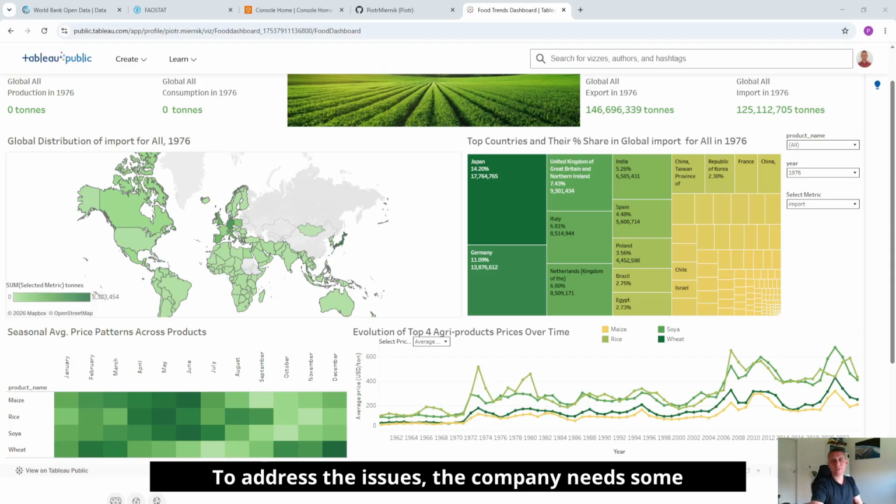Okay, to address these issues, the company needs some centralized analytical platform, which will be capable of automatically collecting, transforming, and storing and visualizing, of course, global food market data in a scalable and, of course, cost-effective way.